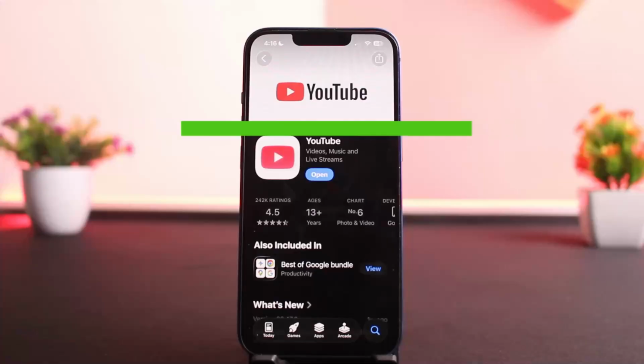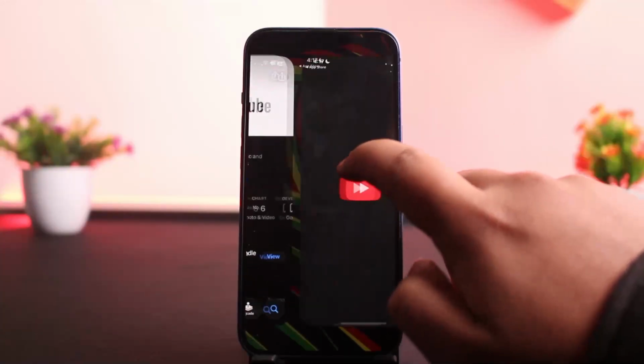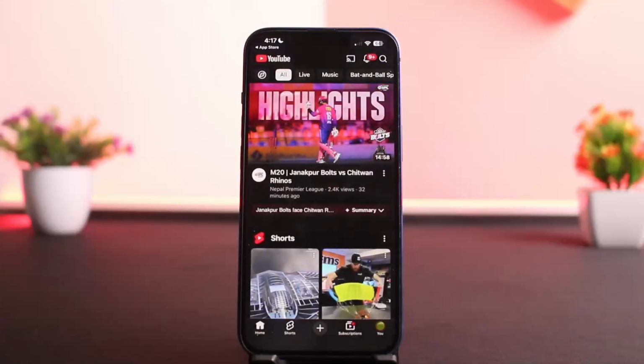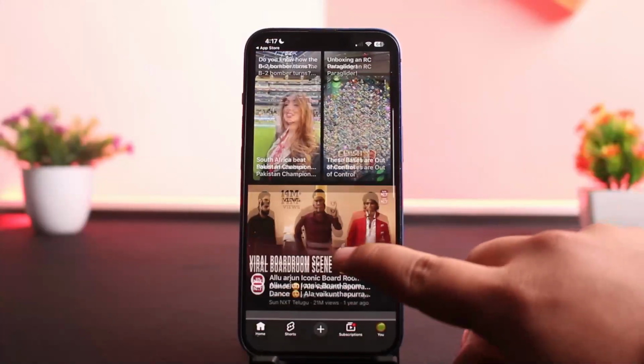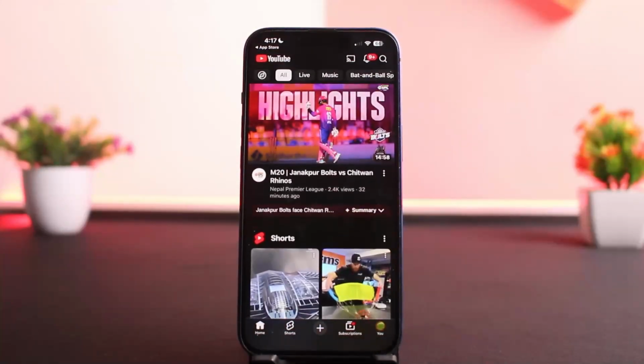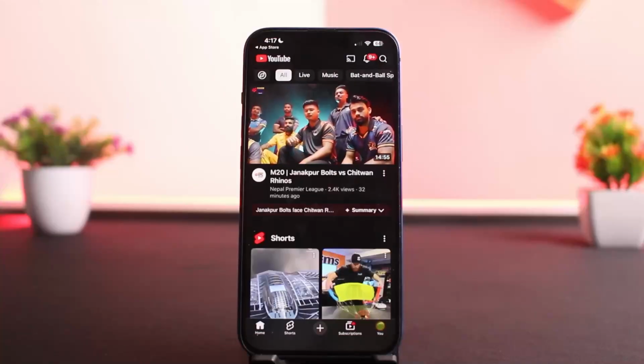In this video today, let me guide you through the steps on how you can enable YouTube dark mode. The process is simple and easy, so let me guide you through this video. First things first, open up the YouTube application. Now once you have opened up the YouTube application, as you can see, I'm already on dark mode here on YouTube, but I'll just show you how you can change it and how you can find the options to do so.